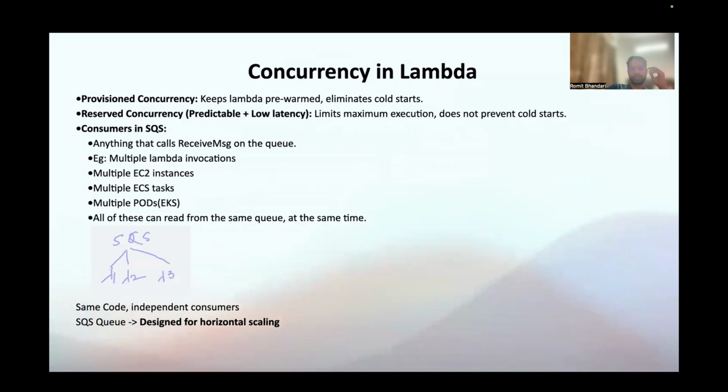Okay, now what is concurrency in Lambda? Provisioned concurrency keeps Lambda pre-warmed and it eliminates cold starts. What is reserved concurrency? It is predictable plus low latency, limits maximum execution, does not prevent cold starts. Okay, so this is how provisioned concurrency and reserved concurrency are different from each other. Reserved concurrency would have predictable and low latency, but it will not prevent cold starts.